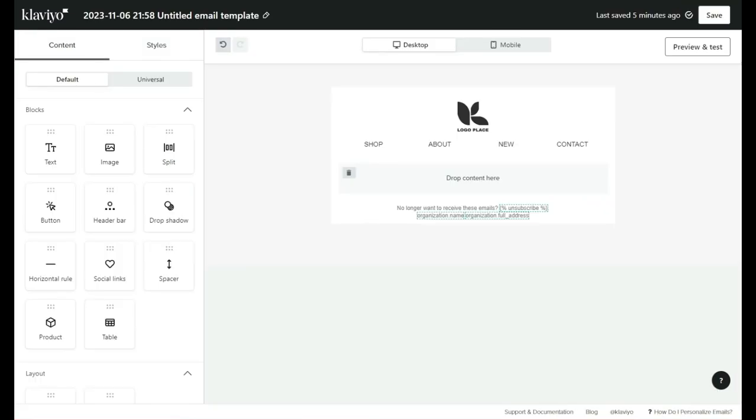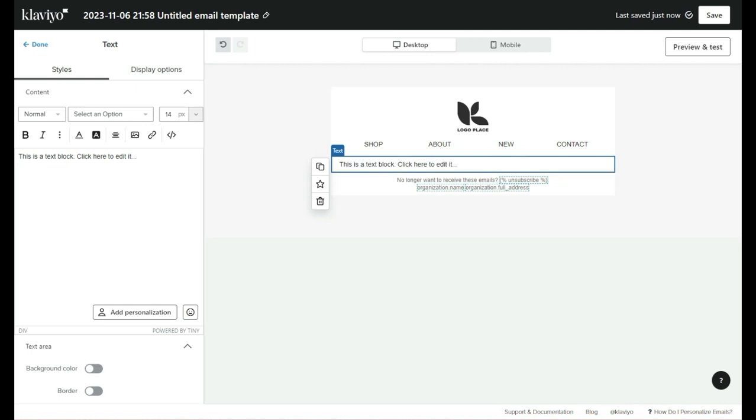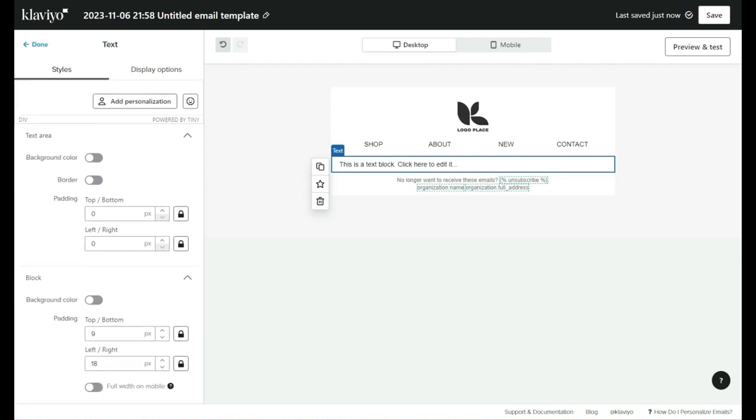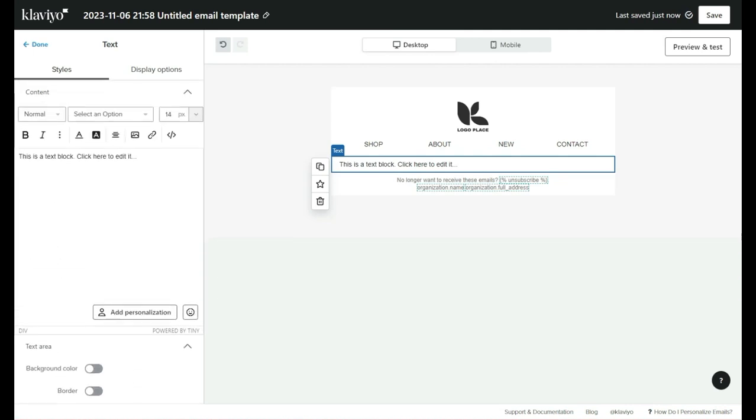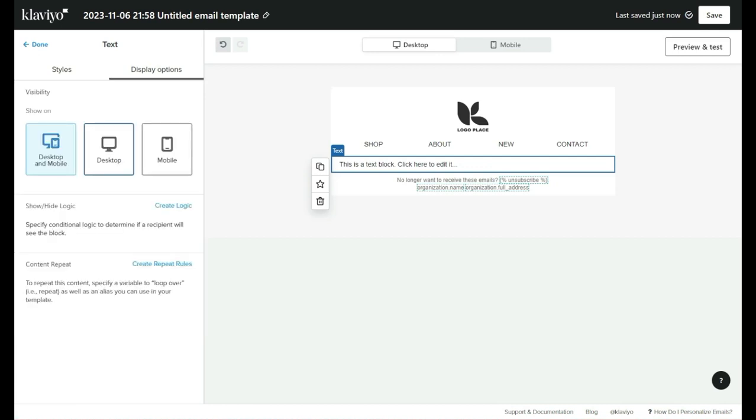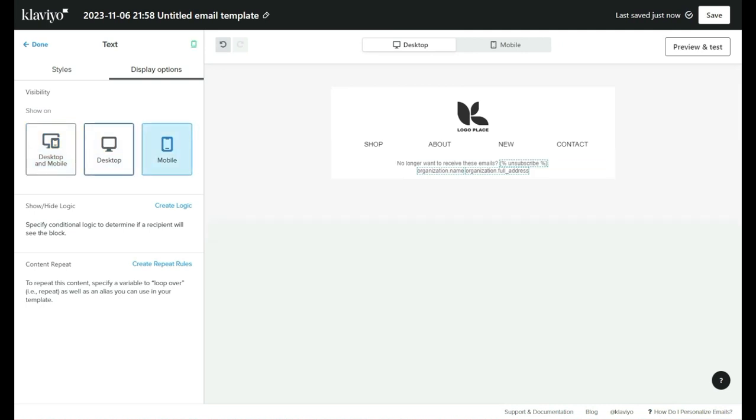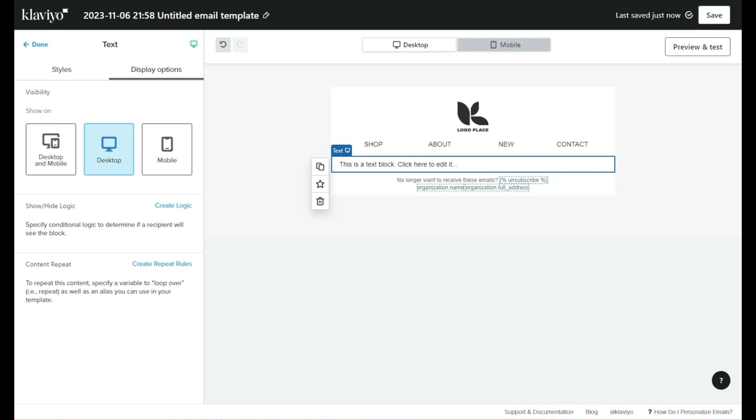Once you're in the content section, you now have the option to customize it to your liking. On the left-hand side, you have blocks to choose from. Each block has further customization options once it's dropped onto the main page. You also have display options, which will give you a preview of what your email would look like on desktop or mobile. You can preview the mobile option by clicking on the top two buttons where it says mobile and desktop.